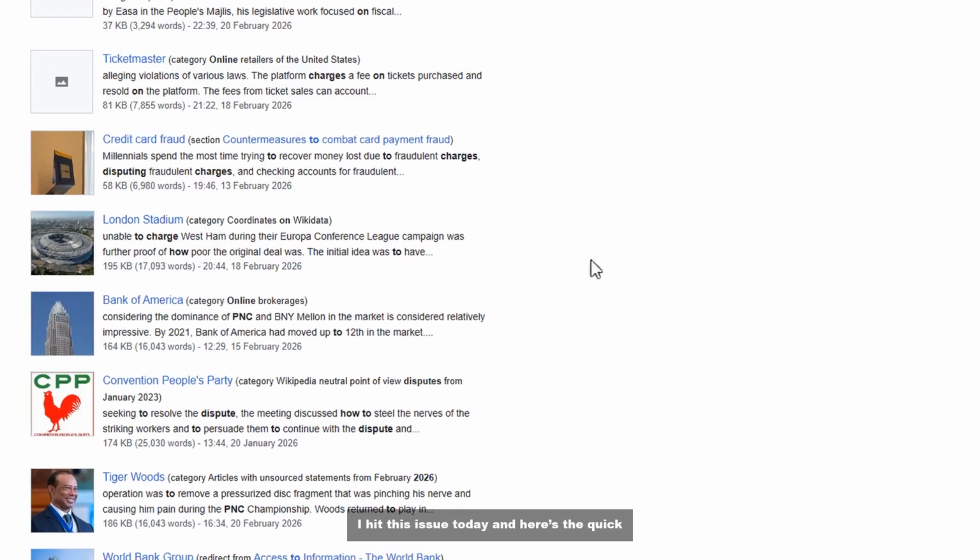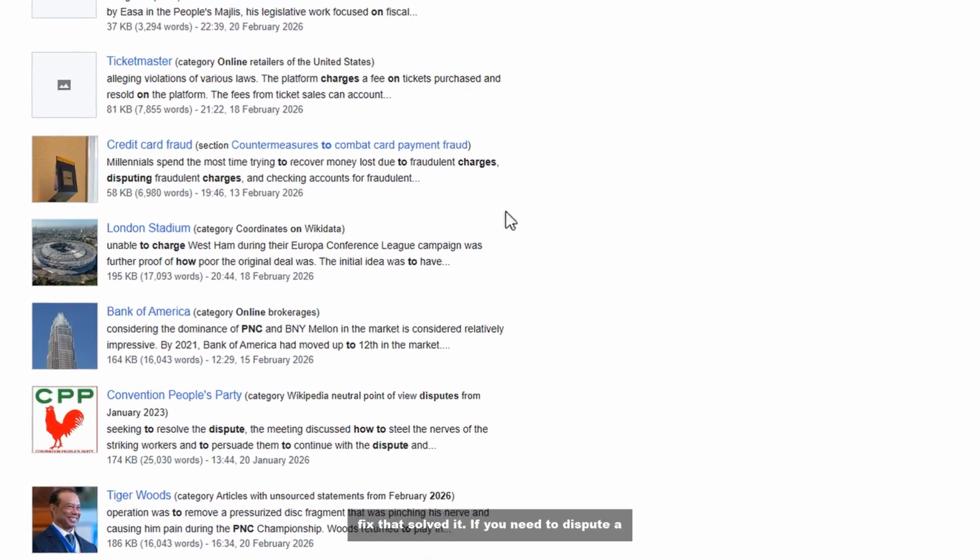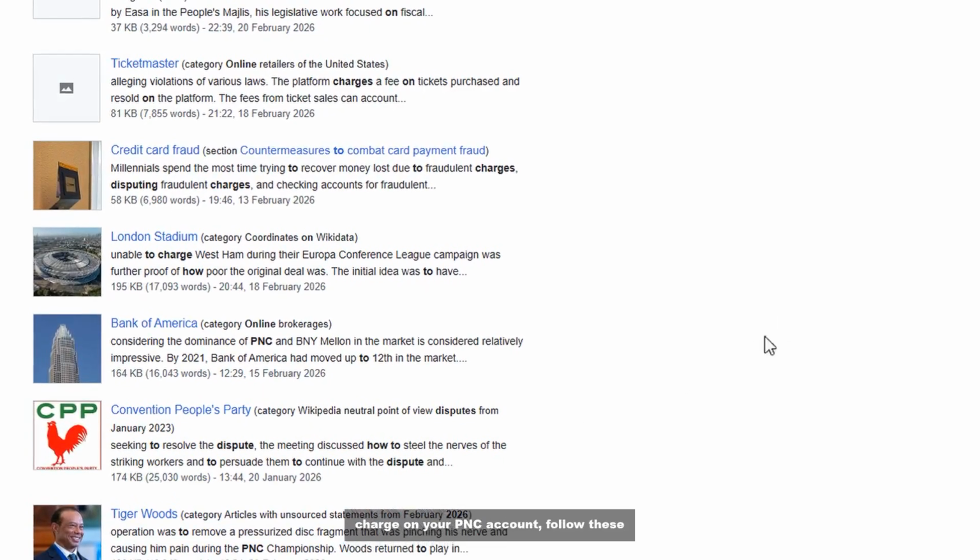I hit this issue today and here is the quick fix that solved it. If you need to dispute a charge on your PNC account, follow these steps to get started.